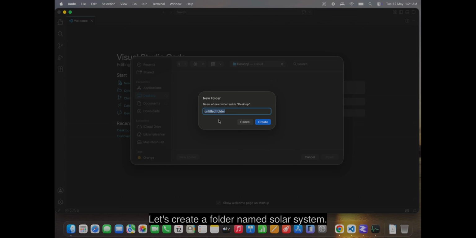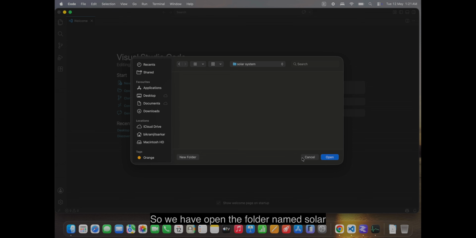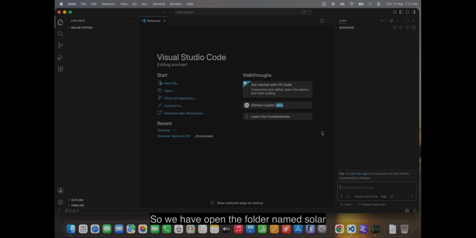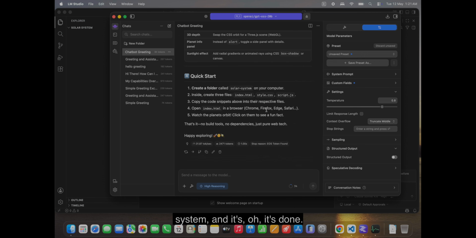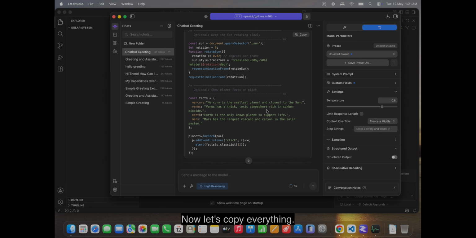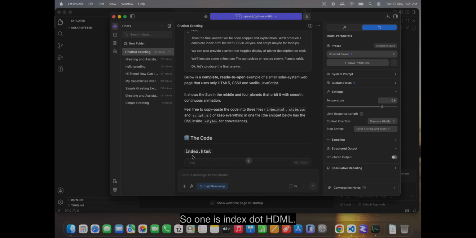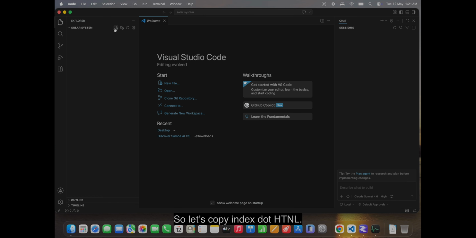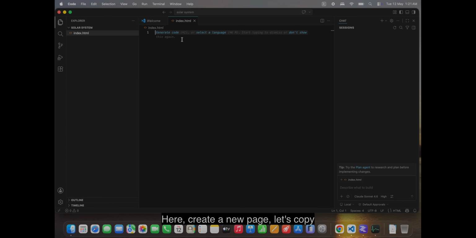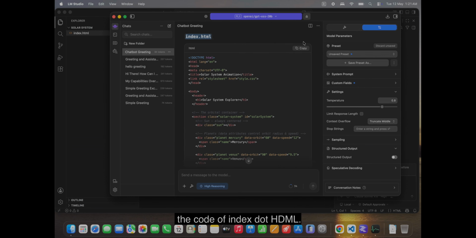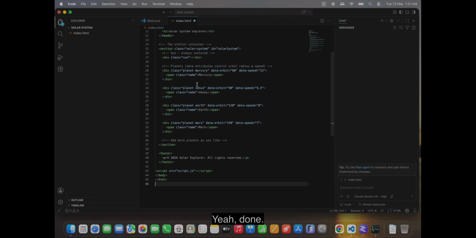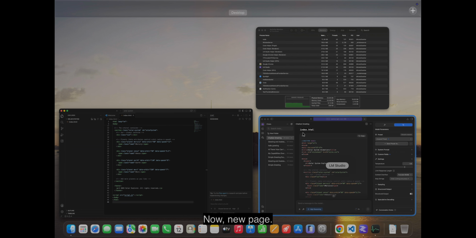Okay, let's create a folder named solar system. Create. So we have opened the folder named solar system, and it's done. Now let's copy everything. Okay, we have three different pages. One is index.html. So let's copy index.html. Here, create a new page. Let's copy the code of index.html. Done. Save.